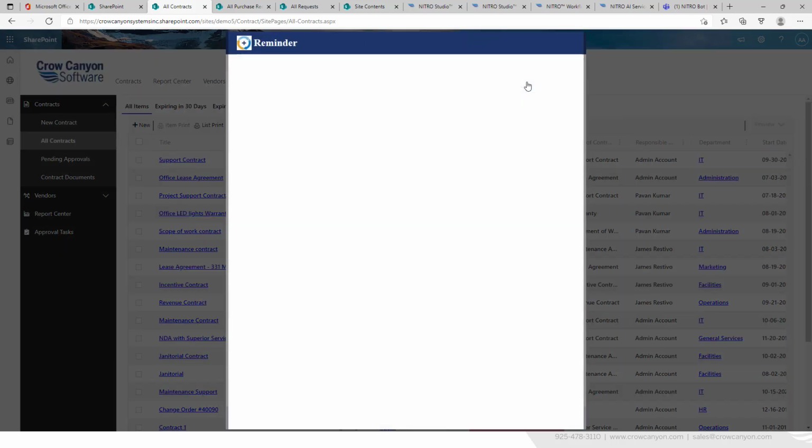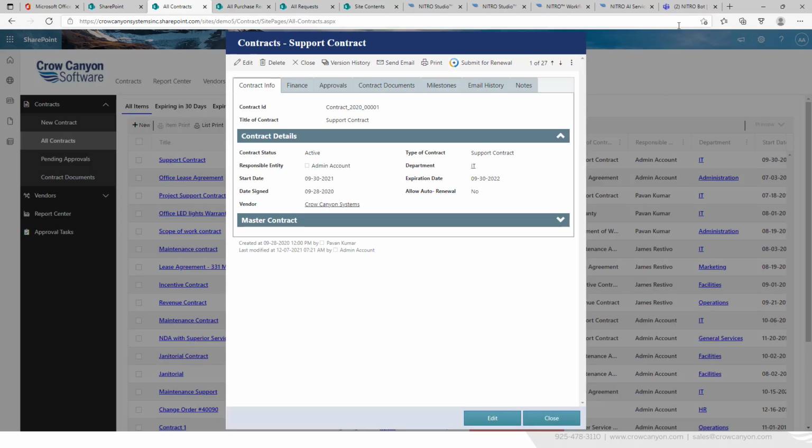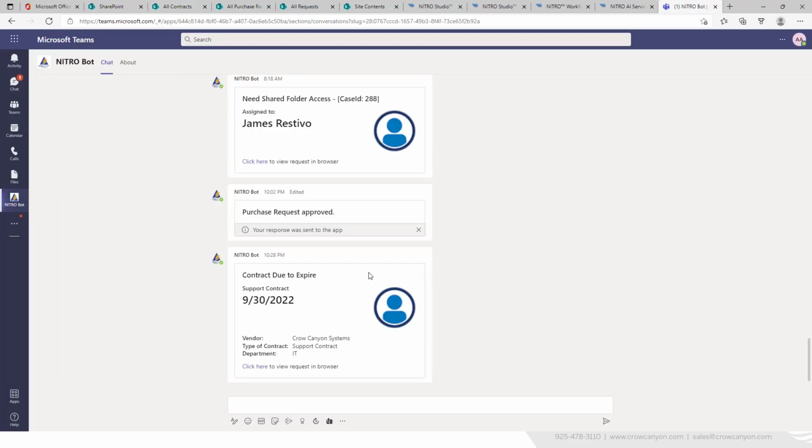It's going to send out this reminder. It's one part of our NITRO Studio, the custom actions as well as the workflows. And it's just posted the card there. Let's go look at the admin account. So it posted to the admin account. We're in AA, and here you go. You've got a contract due to expire, support contract, with all the details about it. And of course, you can view it again in the browser.